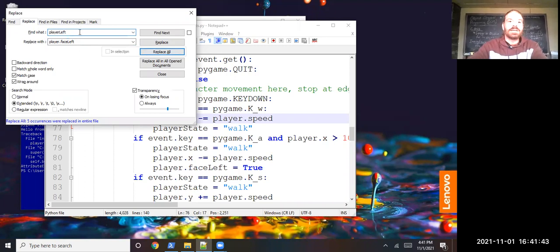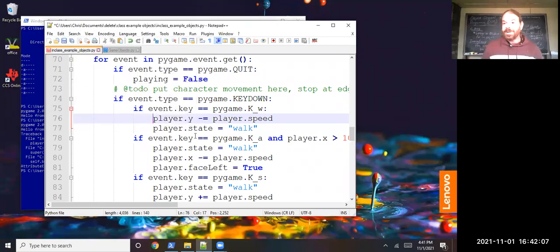Oh, state. We also had player state as just a regular data field, but now our player object has its own state data. It's more organized. Everything about the player is included. Replaced all 8 occurrences. So now all of that should be updated so that we have the right variables in places.